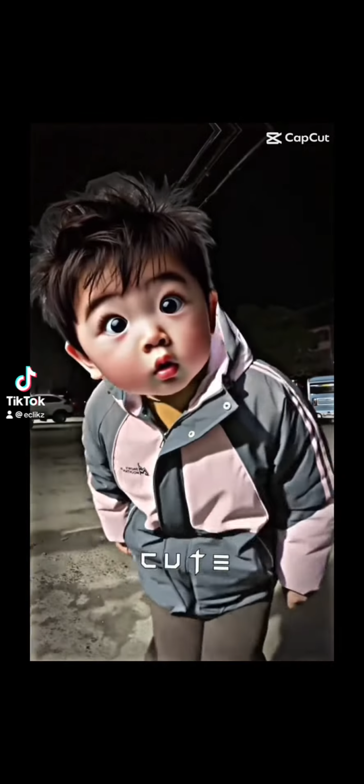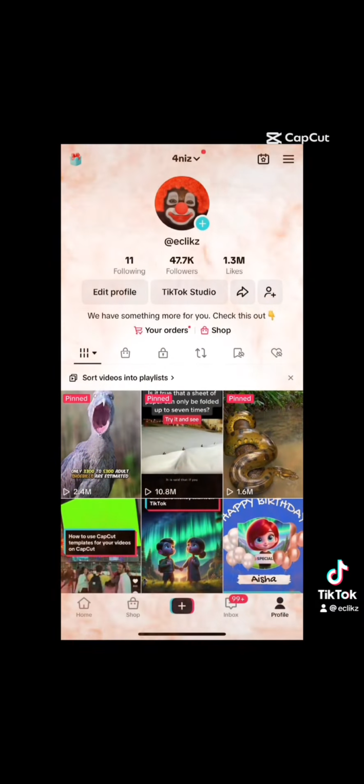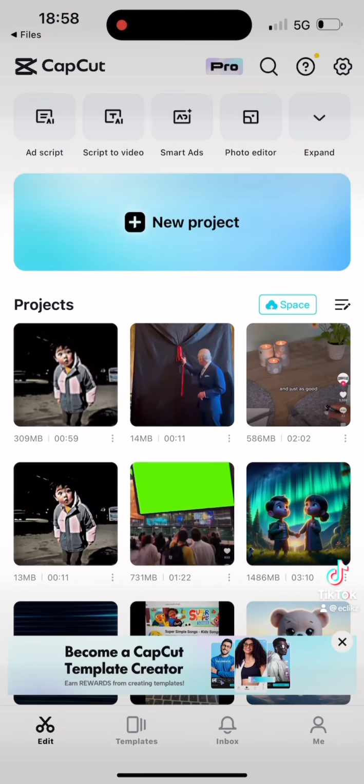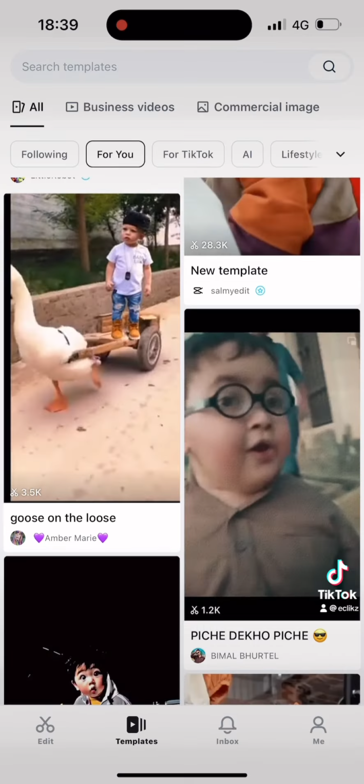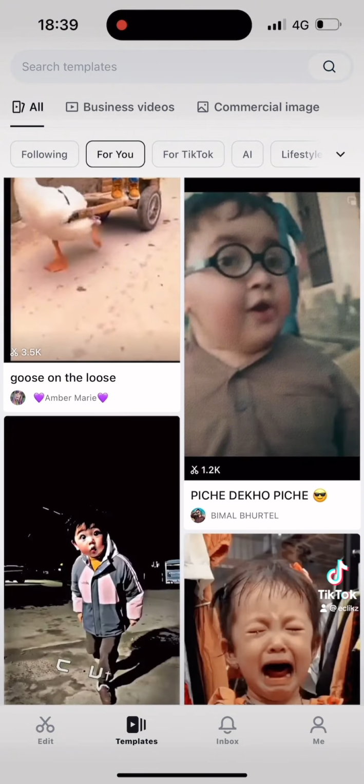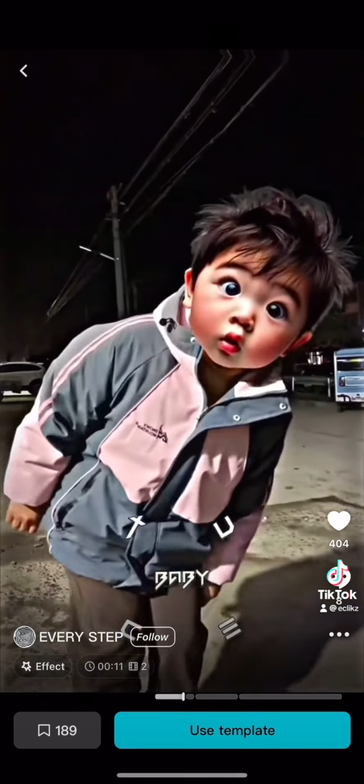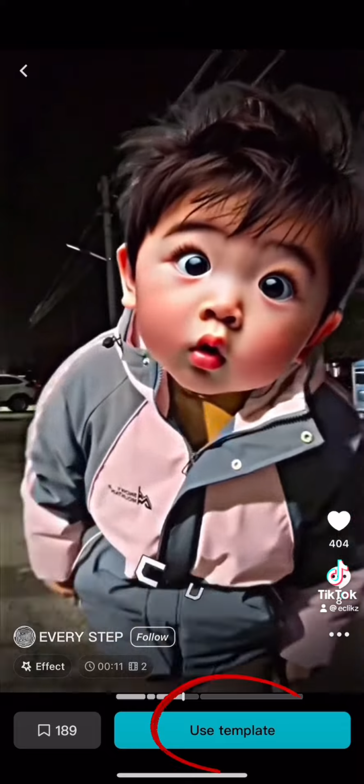In today's tutorial, I will be showing you how to use this trending CapCut template to go viral on TikTok. Okay, let's get started. First of all, you will need to head over to your CapCut, then click on template, and search for Free Palestine. Once you have found it, click on it and it will open like this. Then click on Use Template.